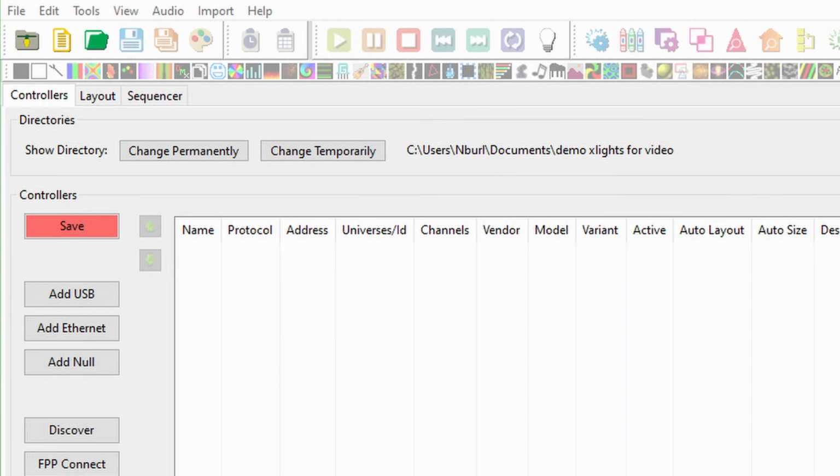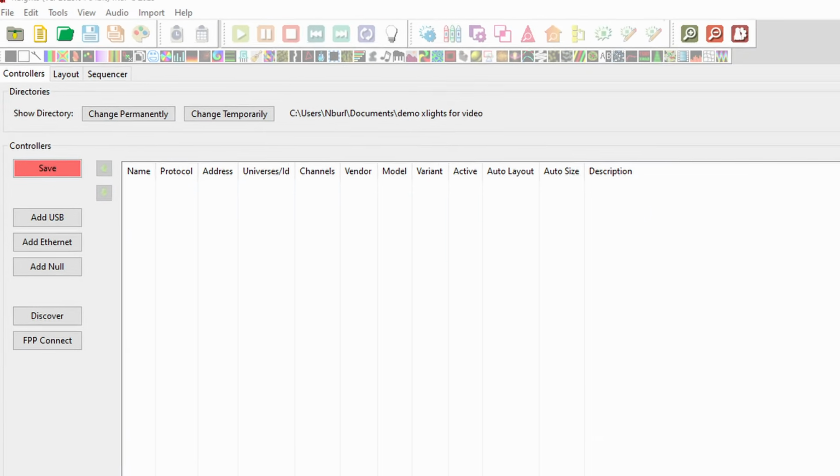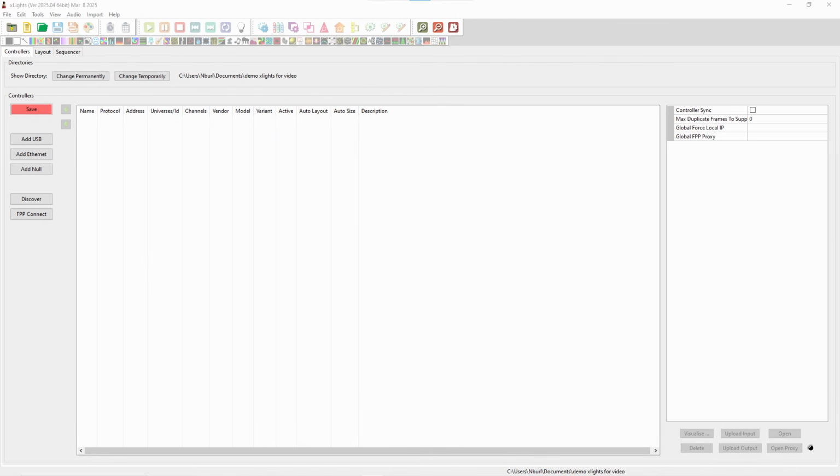So in xLights, near the top, you'll see these 3 different tabs. There's the controller tab, the layout tab, and the sequencer tab. These are the 3 main tabs that you use to set up and program your entire light show. xLights always opens up to the controller tab first, and this is probably where everything gets the most technical.